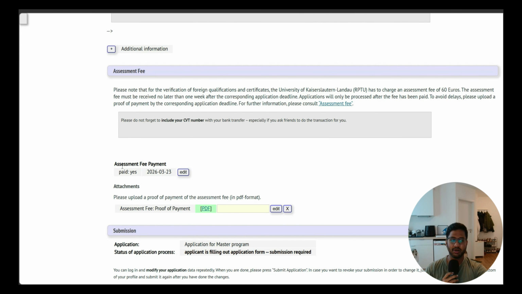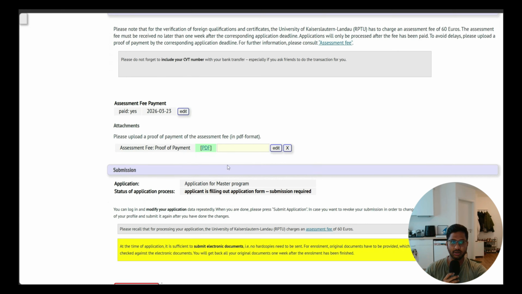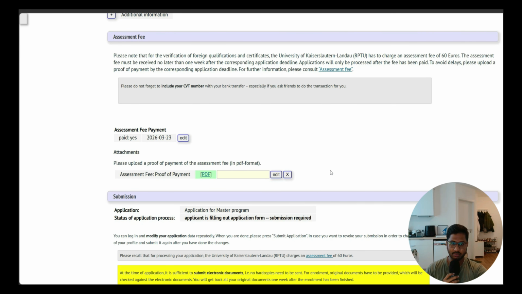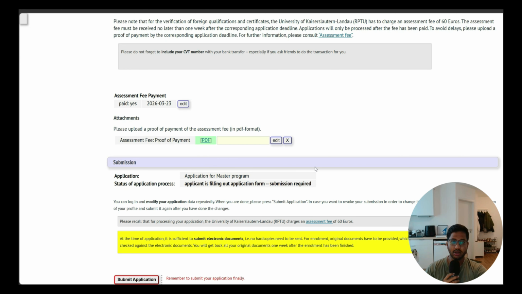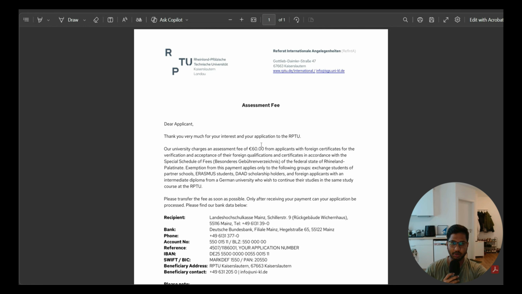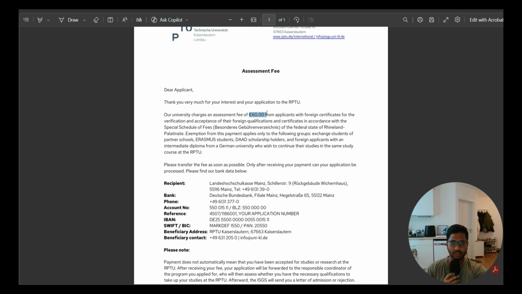Then the assessment payment. The assessment payment and the application fee have to be made before the application is submitted. So you need to first pay 60 euros and then submit the application here. What to pay, how much to pay and where to pay is in this particular PDF, where you need to pay 60 euros to RPTU Kaiserslautern, 67663 Kaiserslautern, that is the name. Then the SWIFT and BIC code is this and the IBAN is this.